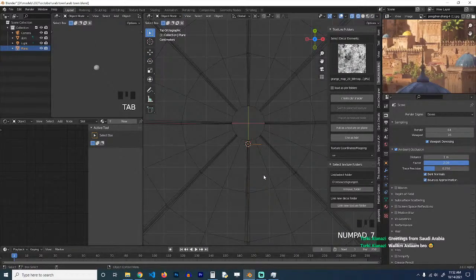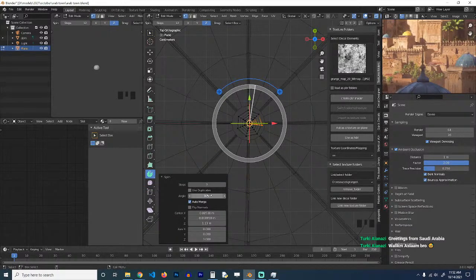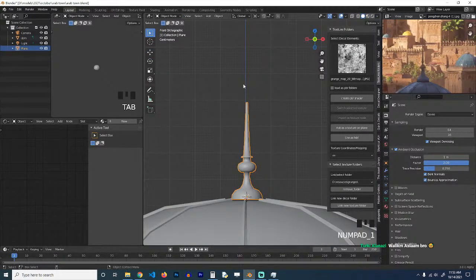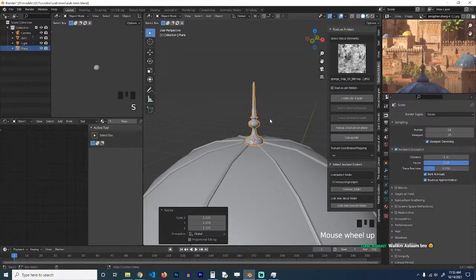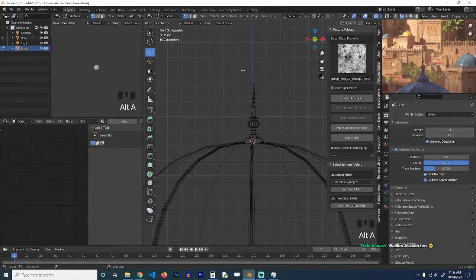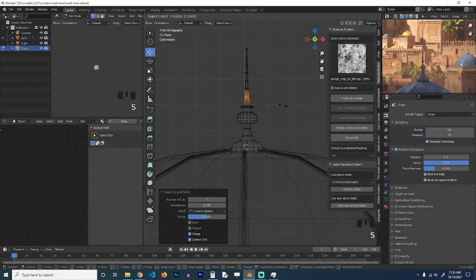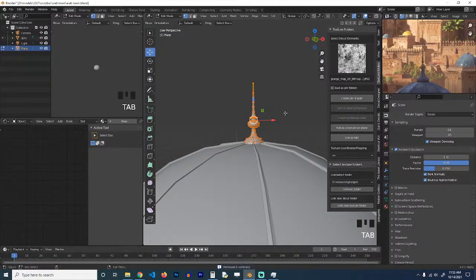Yeah, so this is our pick, and now we just have to use the spin tool to spin, to make this complete. So 360, we can use maybe 16 edge loops. Calculate no more. And we have that. That peak, it can be somewhere, maybe something like that. Maybe even taller.